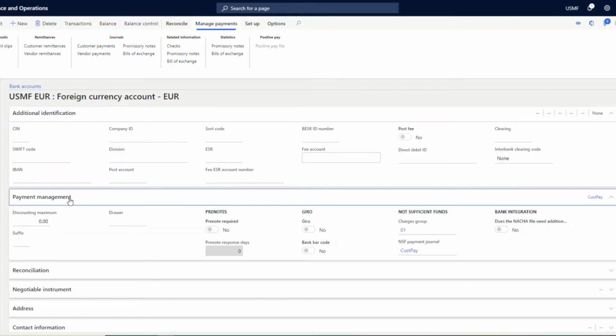Moving on to the payments tab, I can see the discounting maximum amount. I can see the pre-notes, where the pre-notes are required, whether it is a GIRO account, and for non-sufficient funds, what is supposed to be the charge group and the NSF payments journal. If there are any journals for NSF payments, then I can have a separate journal created for that.